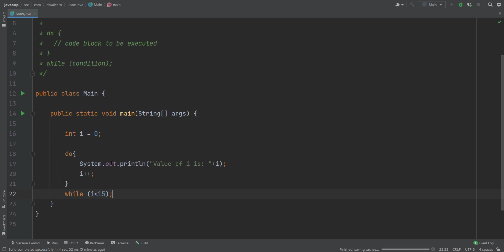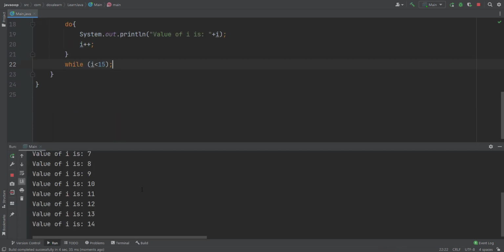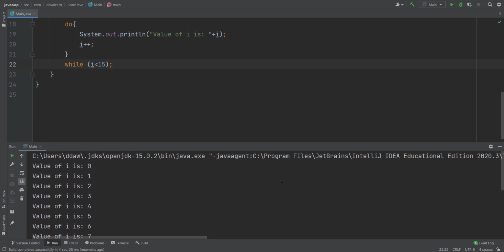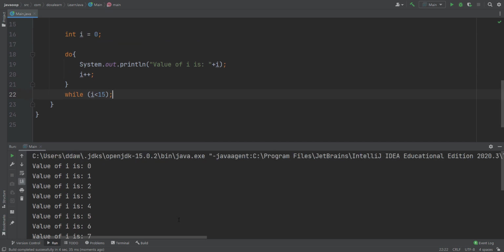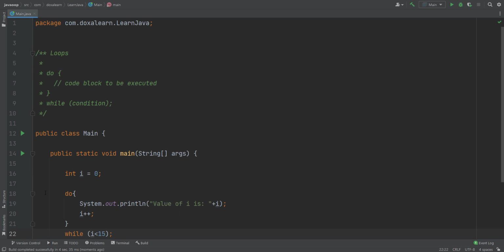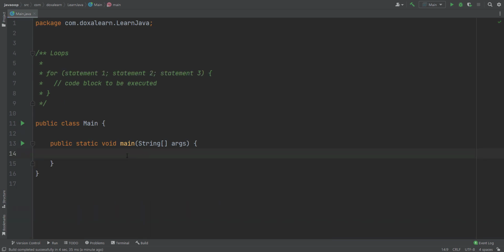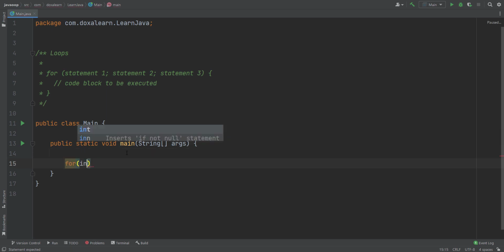So now let's run this program. And we'll see that it counts all the way from 0 to 14. Because 14 is indeed less than 15. So that's our do while loop. Next, we'll look at the for loop. So the for loop is a little bit different, where we will define all our conditions all at once inside our parentheses, and then we will open up our curly braces, which will contain our code block to be executed.